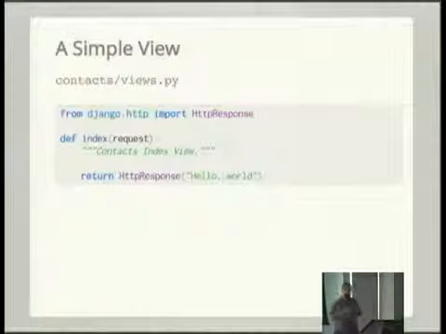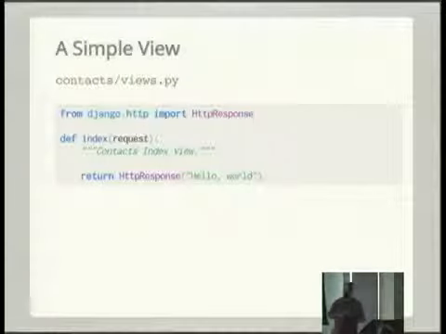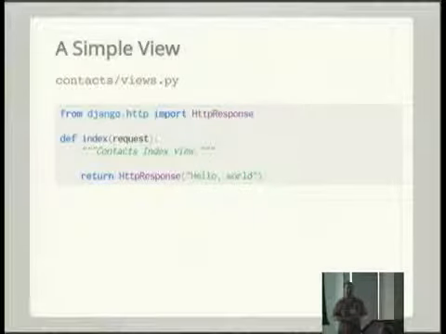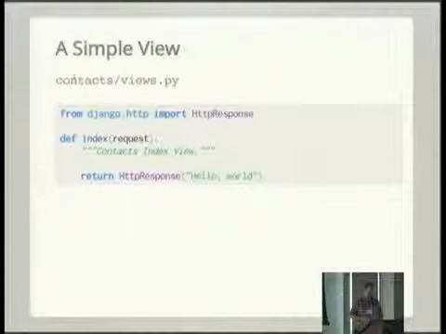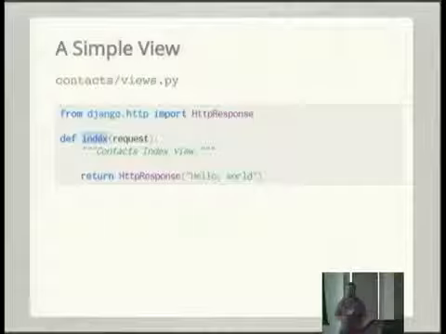And so this is the simplest view you can imagine, where you have a name. It takes a request object, and all you do is return hello world. So this is not even using a template, not in the database. And you can see that this is contacts, views, index, which is the path we saw in the URL configuration.